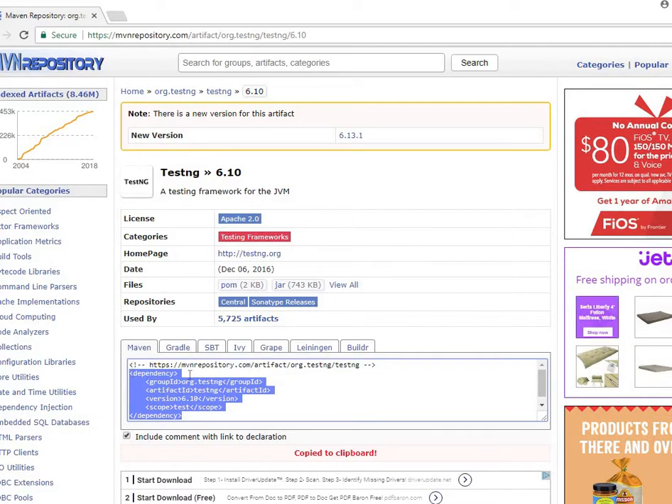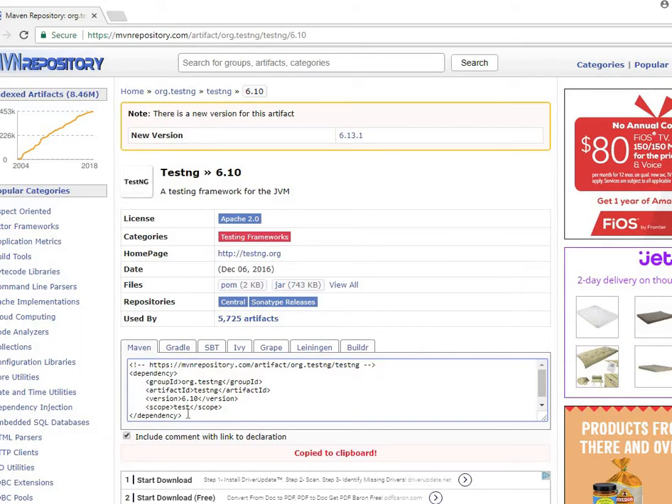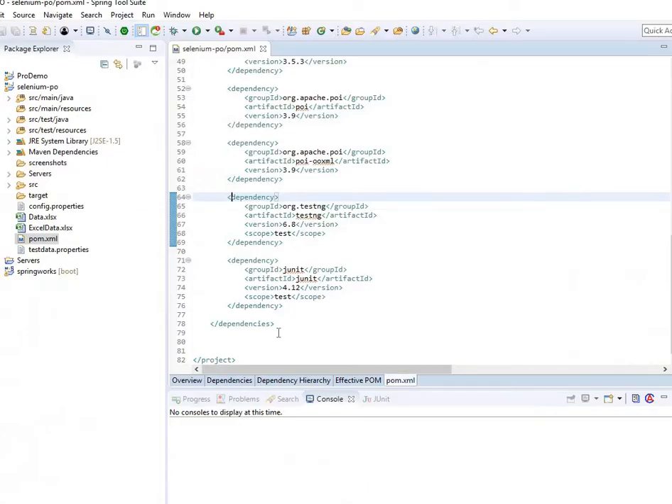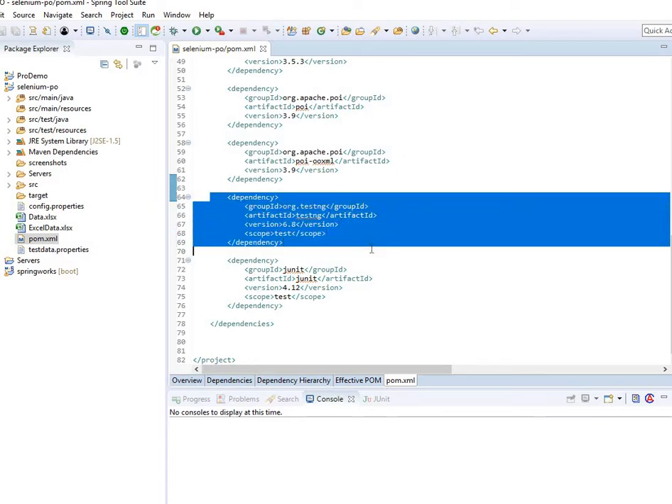So this dependency tag, open and end, contains these four things, and once you have this saved into the pom.xml, then it will go download the TestNG archive files from this location onto your machine, and that is all done for you for free. Okay, so if I go to my machine here, I have already downloaded the dependency with that.